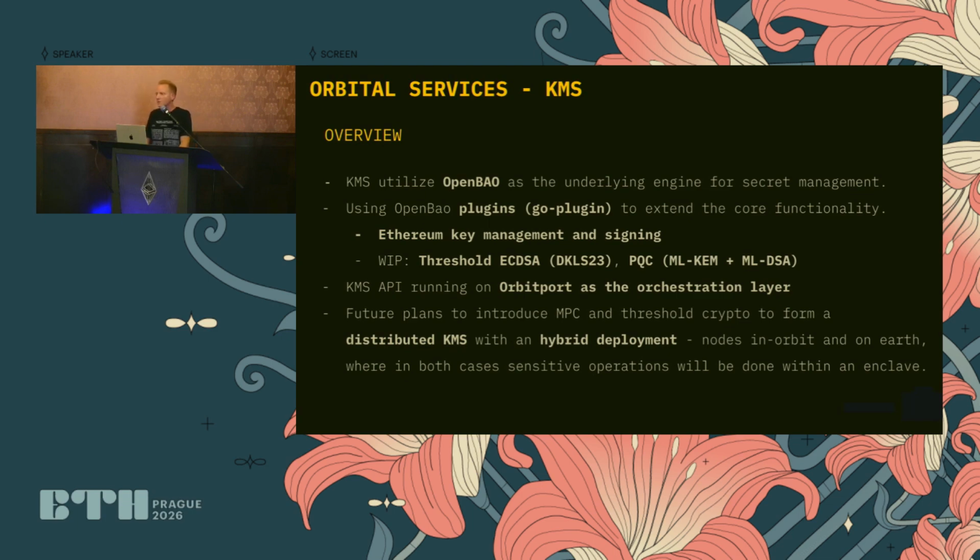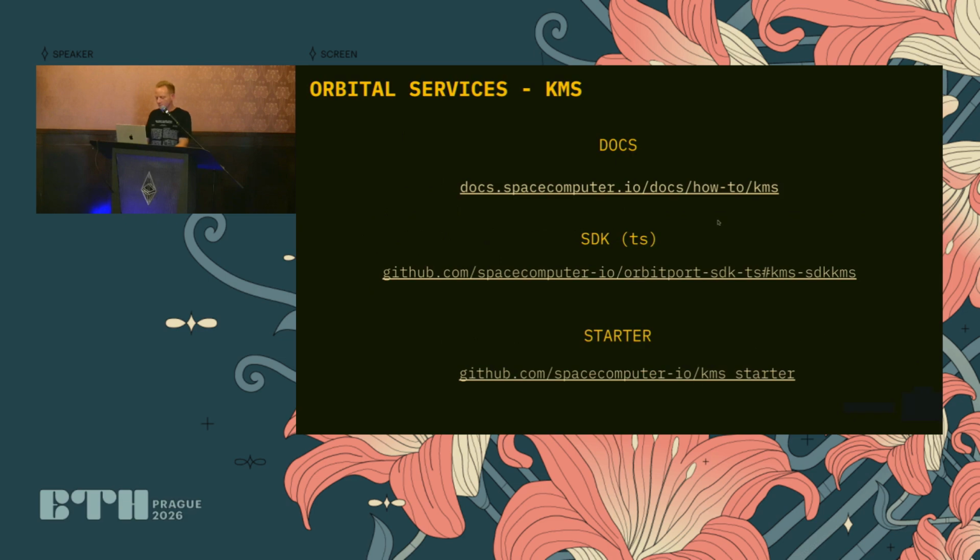And in the future we would have the MPC flow orchestrated from there. And we would have, as I mentioned, a hybrid deployment, where some of the nodes would be on Earth and some in space. And in both cases, we would be running within an enclave, or at least some of the processing would be done within an enclave. If we open the docs.